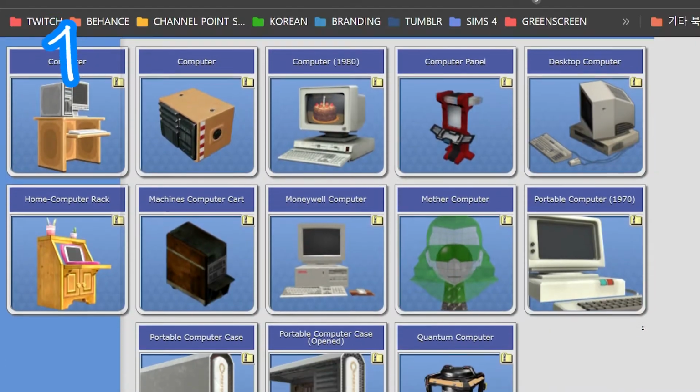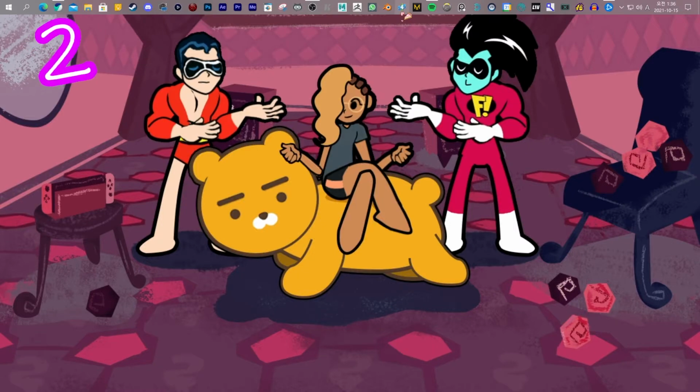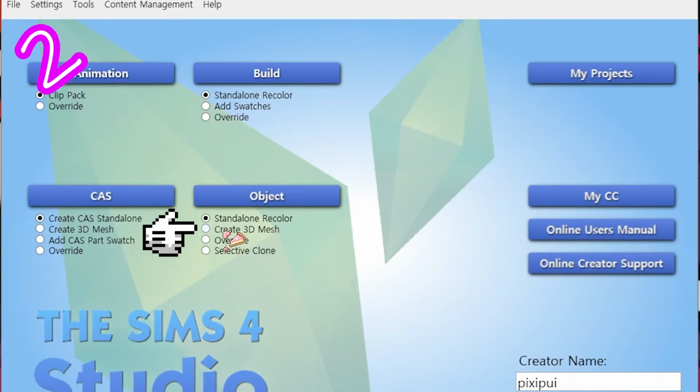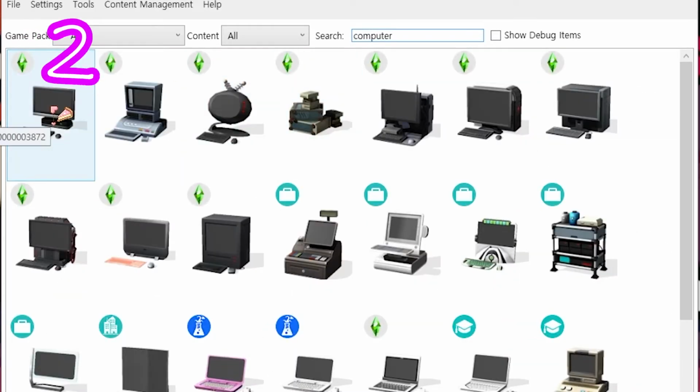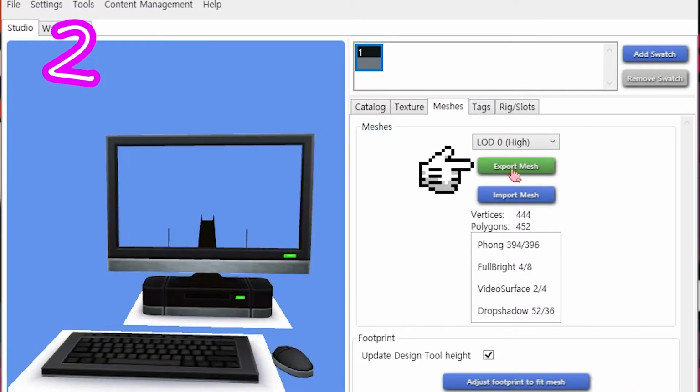1. Look for or make a computer. 2. In Sims 4 Studio, create 3D mesh. Object. Search for computer. Pick one. Export mesh.